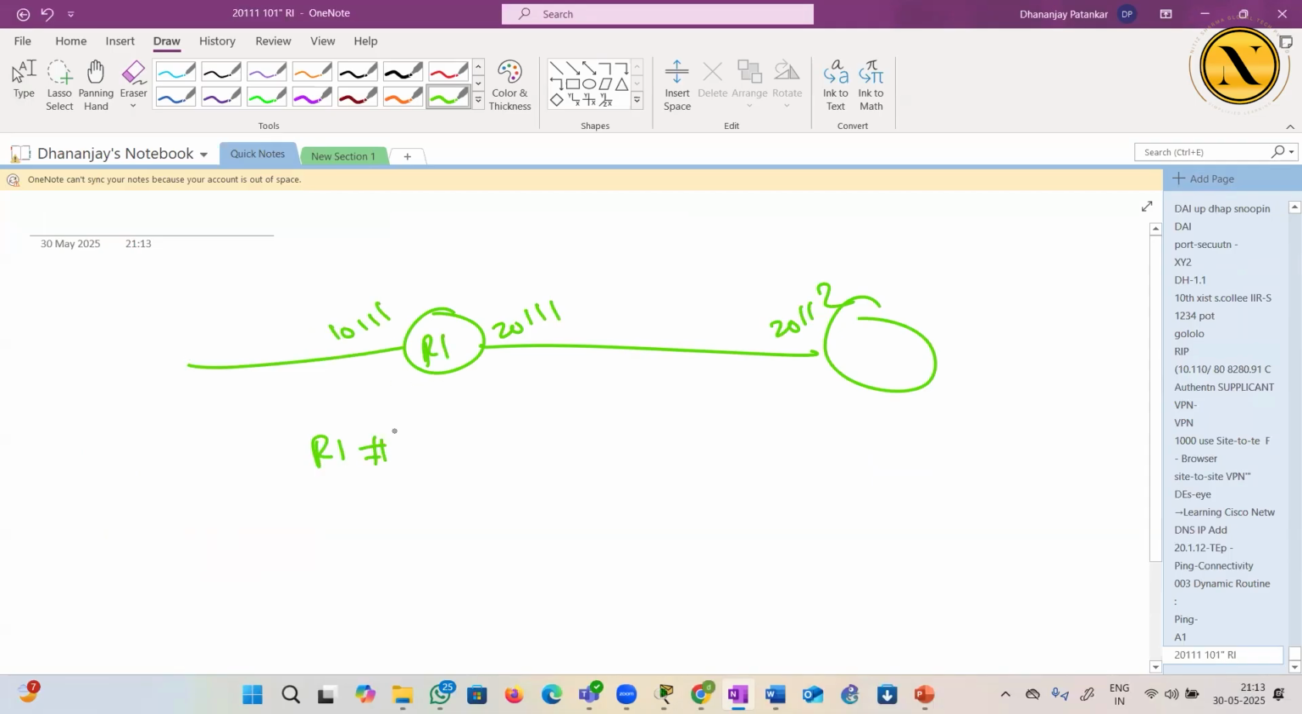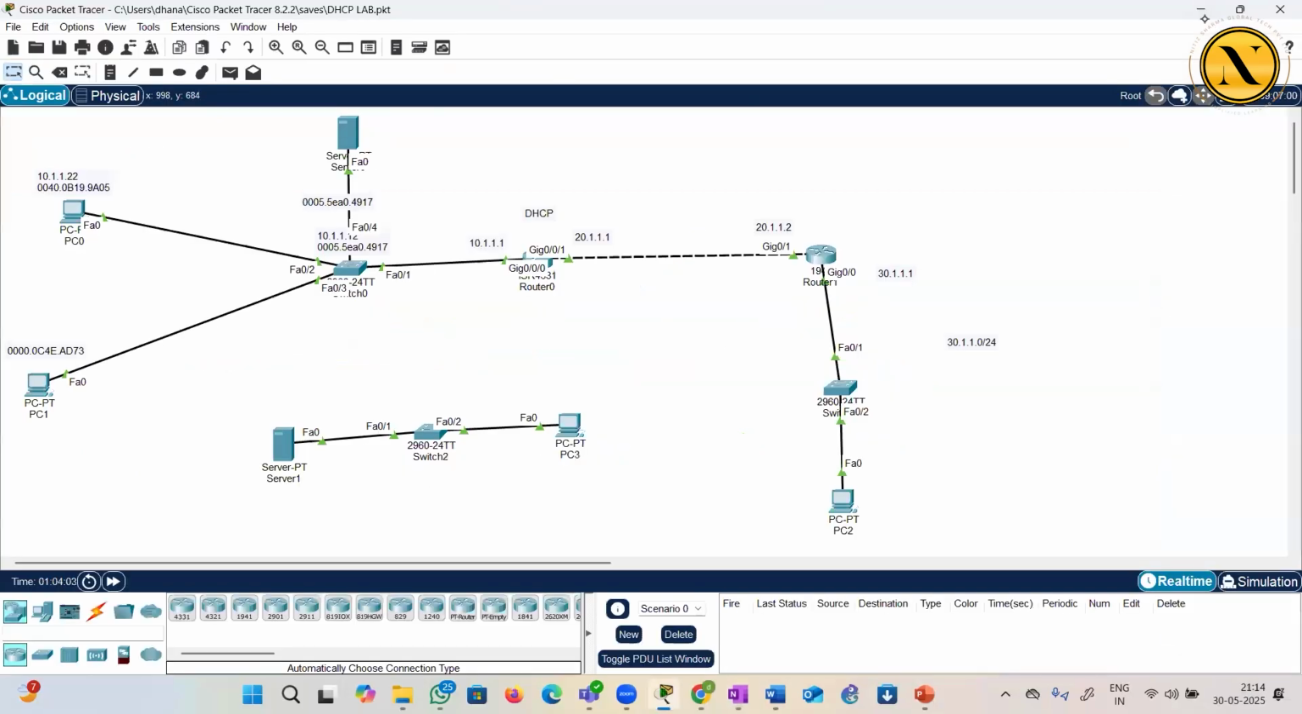What we have to just do is, in user mode or privilege mode, we'll say ping 21.1.2 source 10.1.1.1. Got it? This one. So if it doesn't ping, that means R2 in its routing table does not have the 10 entry. That means routing is not working. If it pings, that means well and good. Easy.